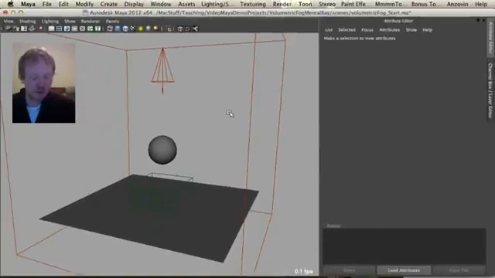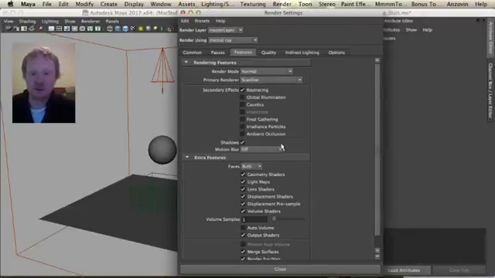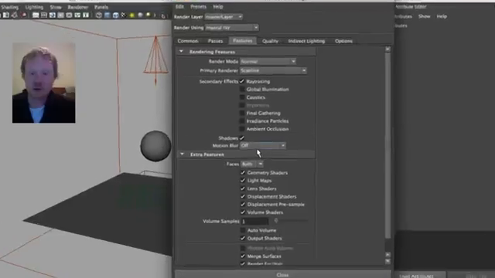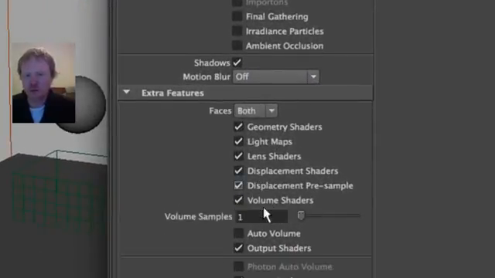So first of all, let's do it in Mental Ray, and let's hit Shift 5, and that will get us up our render settings window. We make sure that we've got ray tracing on, which is by default, and let's just go in here and make sure that we've got the volume shaders. The volume shaders is very important because that's what we're doing.